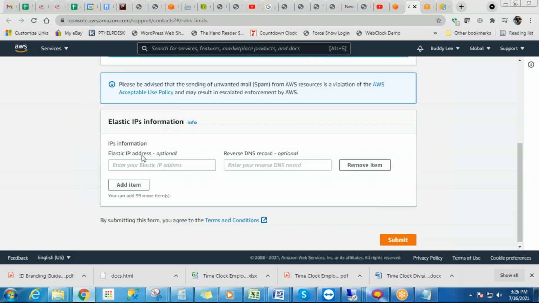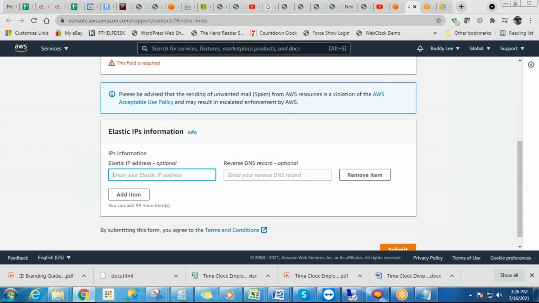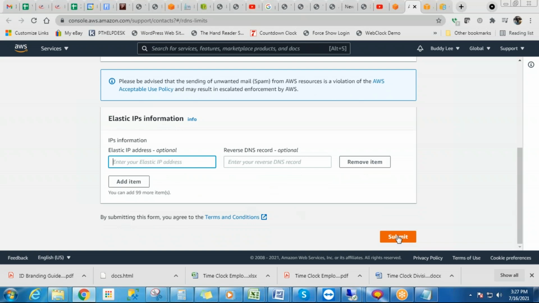Elastic IP information, you're going to get the Elastic IP for the server that is going to be your SMTP server, and you're going to put that in here. This is optional. You could put different reverse DNS records, perhaps if you had more than one SMTP server on your AWS server tied to different domains, that would be a reason, I suppose. Once you've got this information in here, just submit, and this will send it off to Amazon. From there, you should get an email confirmation from them that they are going to process it.